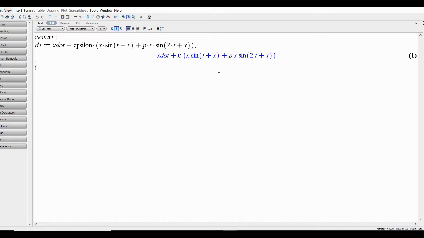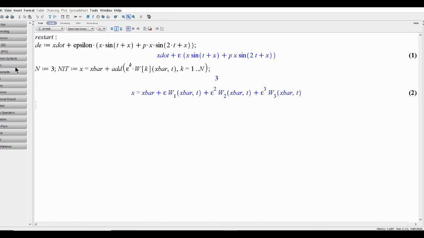Okay, so as discussed in the lecture, I start with a near identity transformation. I will put n equals 3, or something. What do I have to do now? I have to do x equals x bar plus the sum of epsilon to the power k times wk of x bar, t, k equals 1 to n. So with luck, if my program works well, I can do third order averaging or second order averaging or anything. I'll do 2 here for the moment. Then later we will try third order averaging also.